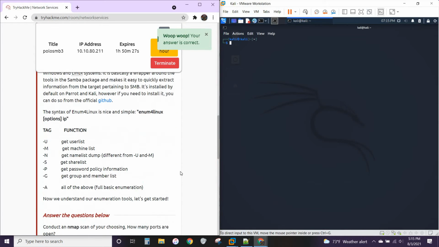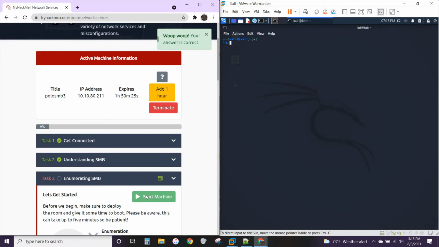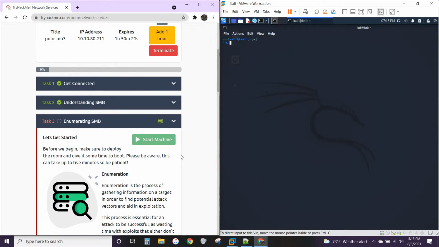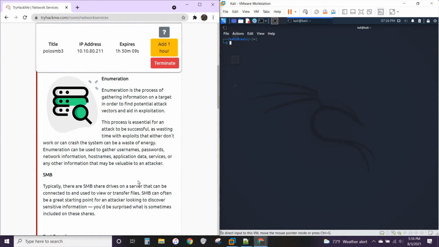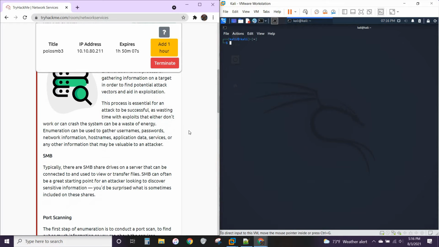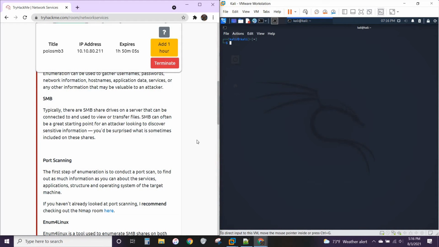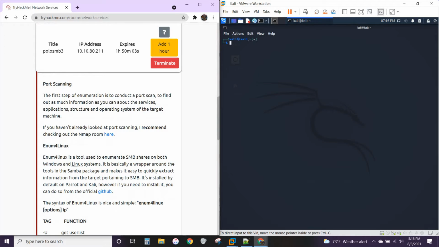Alright, enumerating SMB. You're going to click Start Machine here. As you can see, I've already got mine running. Make sure you give it at least a few minutes to boot up, otherwise it won't respond to any of the requests you're sending because it's not started up yet, and then you can get frustrated. It helps to take a few minutes to let it boot up. It's going to walk you through enumeration, which is basically just gathering more information. Another little bit on SMB, some bit on port scanning.